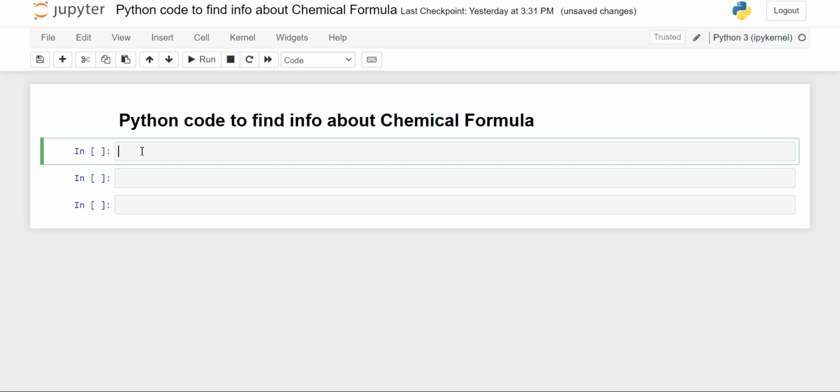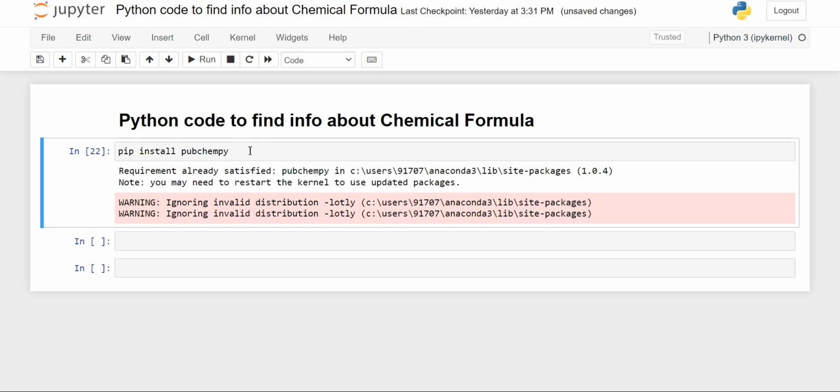So let's get started. Before starting, we have to install a library present in Python, that is pubchem_py. For installing it, you have to write pip install pubchem_py, and when you execute your cell, it could take several minutes according to your network connection. In my case, it is saying requirement already satisfied because I have already installed this.